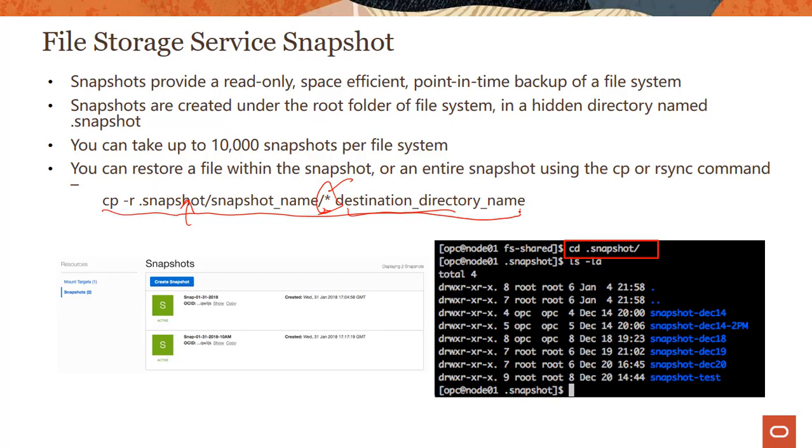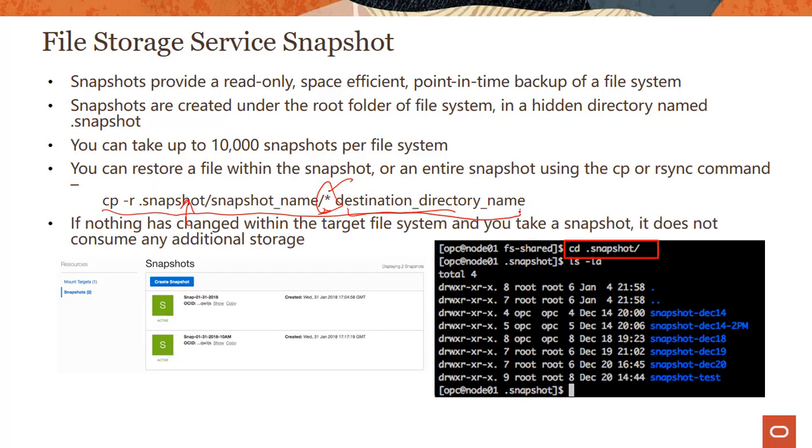So if you have a lot of files and people are writing and reading and changing stuff, and you want to just take a snapshot of many files, you could just do the restoration using a command like this here.